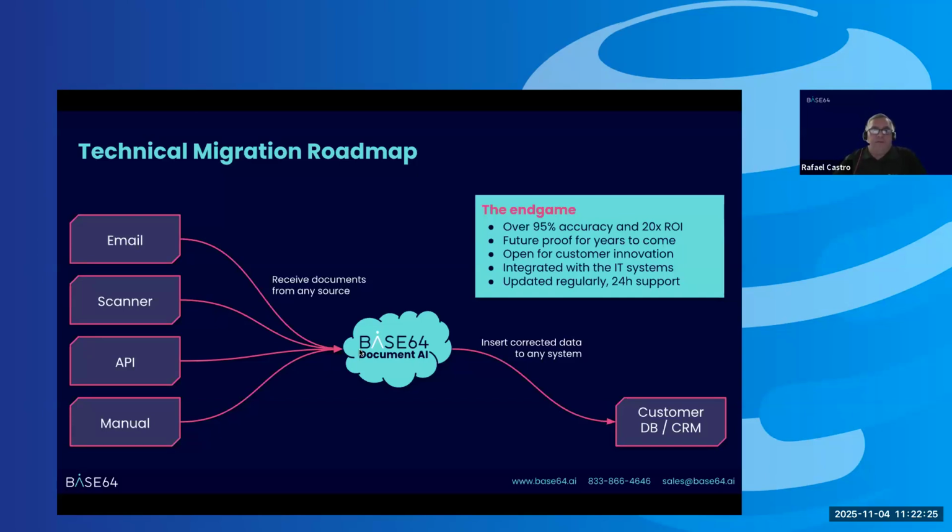The third pillar is open innovation. Our GenAI platform is not a black box. Customers can create their own custom models, integrate with other AI platforms, create custom workflows to fit their needs, even chat with your documents.